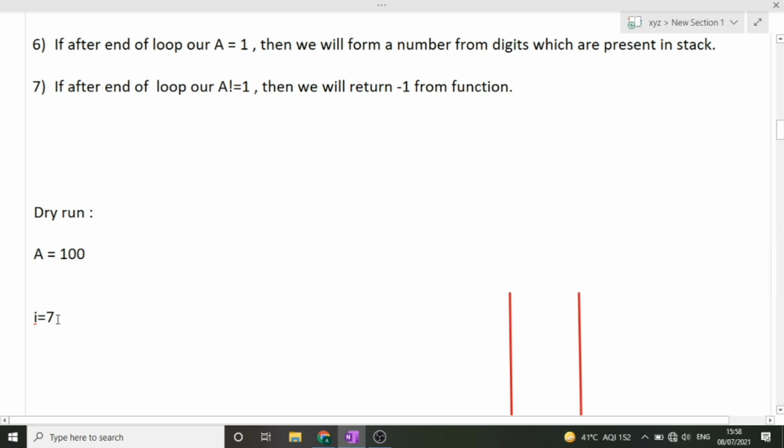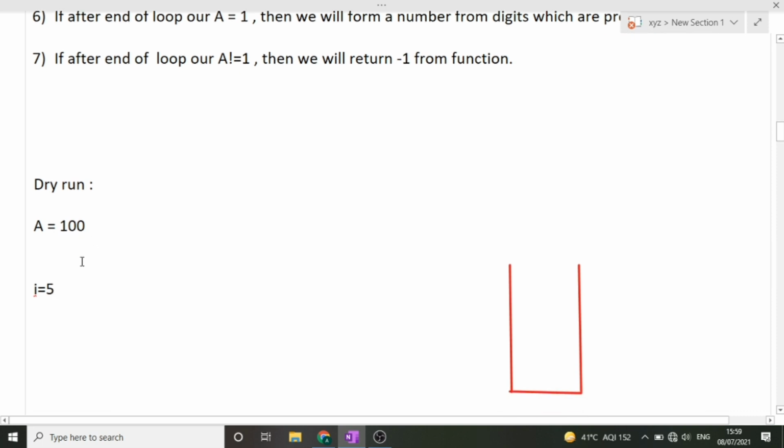7. Is 100 divisible by 7? No, it is not divisible by 7. 6. Is it divisible by 6? No, it is not divisible by 6. 5. Now 100 is divisible by 5. 5 can completely divide 100. That is, the remainder will come out to be 0. So yes, this is divisible.